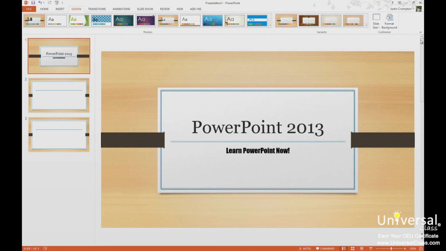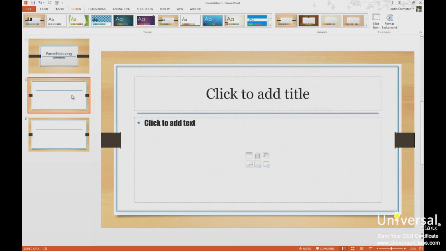Now, let's talk about layouts. In our presentation so far, we have two layouts. We have a title slide, and then we have this layout, which is called Title with Content. By default, slide 1 will be a title slide. Each additional slide created will be title with content.